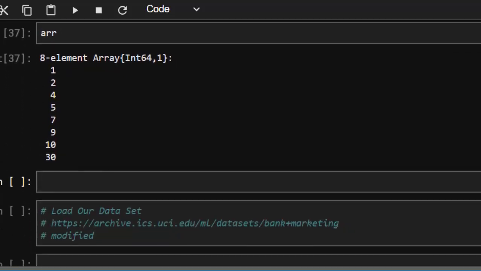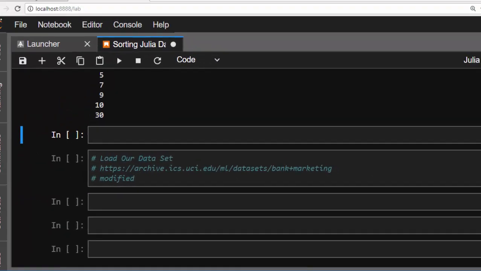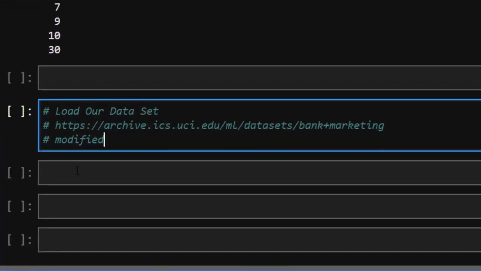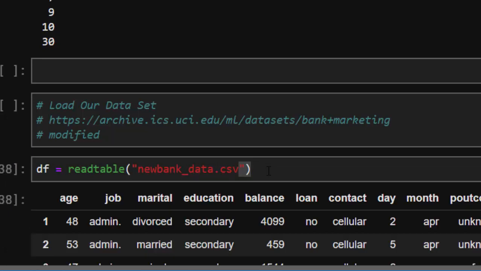Okay, so now let's apply that on an actual data set. I took this data set from this website, which is here. It's a bank data set, and I modified it. So let's load our package. df is going to read the table, and I call it new bank data dot csv. The data set will be below so that you can use it.